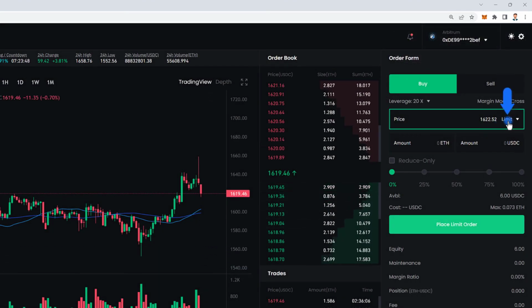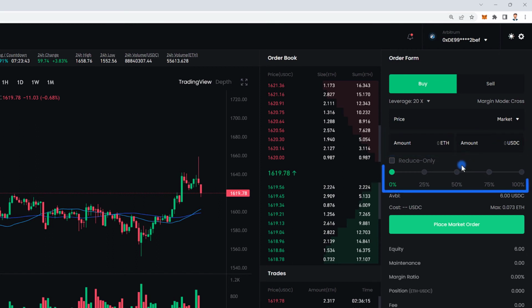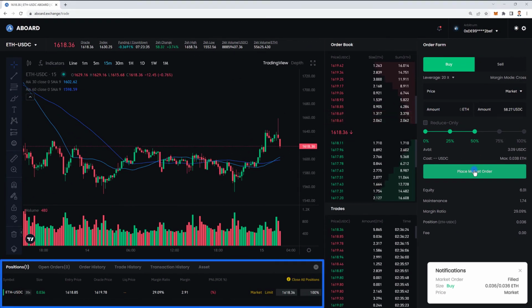Open this drop-down menu and select Market as order type. Next, enter here the quantity of the trading target, or directly select the percentage of the position to place an order. Once done, hit Create Market Order. And that's it. Your order created successfully.